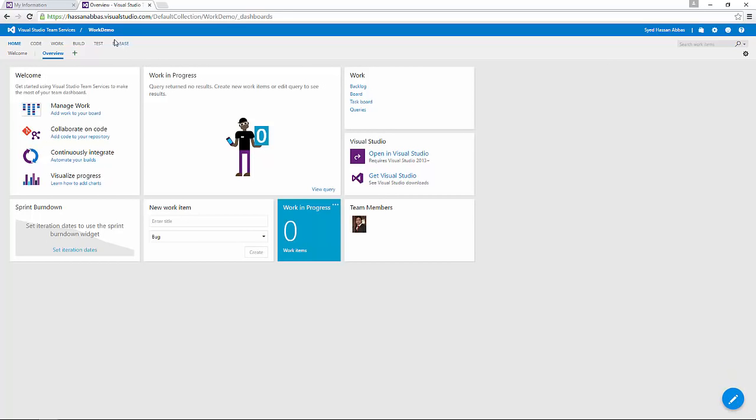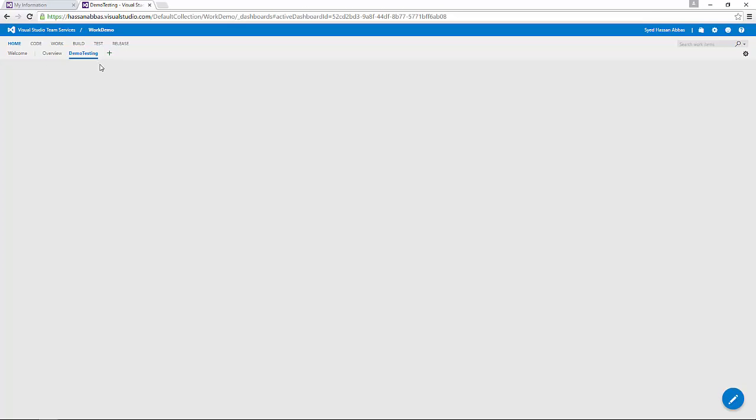Let's create a new one. I won't change that default. Let's create a new dashboard. I don't know what name I should give it, but let's call it demo testing. It doesn't matter. To create some stuff here, you go to the bottom right, to this little pencil icon.